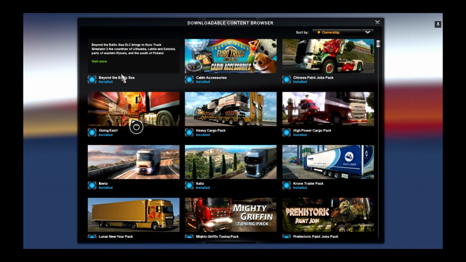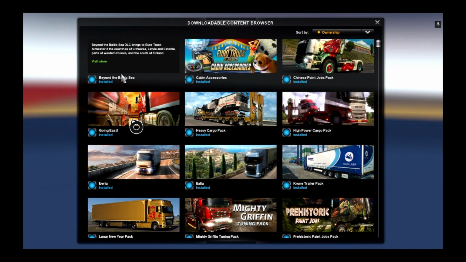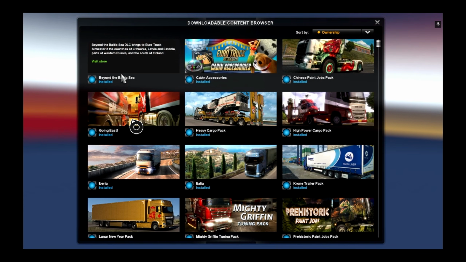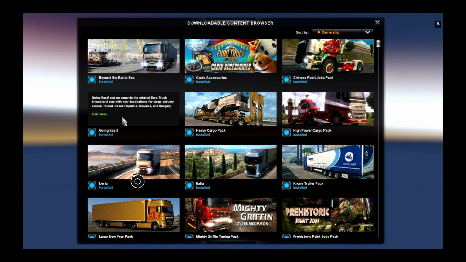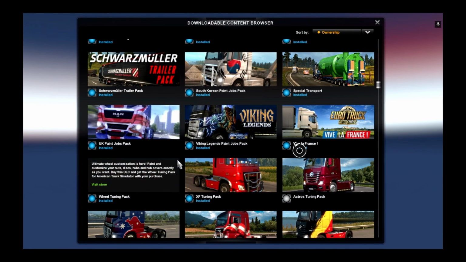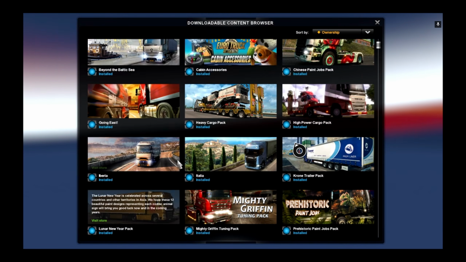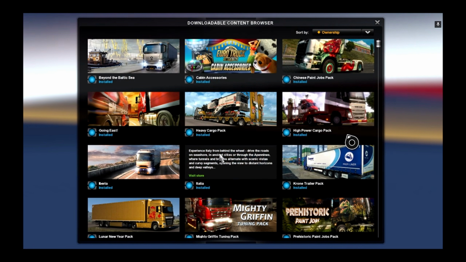And of course you're not limited to just the base game. Any DLC that you buy or map extensions through Steam will all work through this system. You can see that I've got the Baltic Sea, Going East, Iberia. I've got all the DLC installed, lots of different extras and stuff. So you're not limited to just the base game. You can expand it and it will all work absolutely fine.